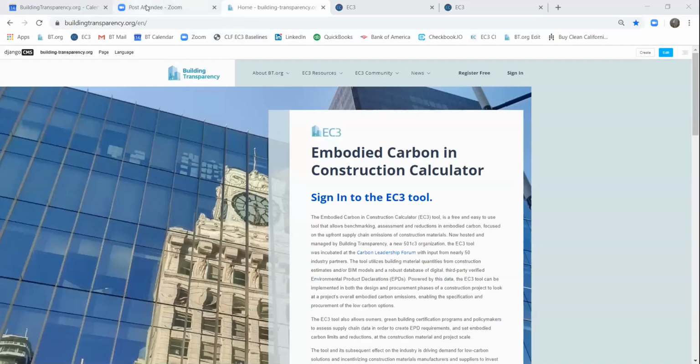Yes, we can. Okay. Hi everyone, my name is Stacy Smedley. As Kate mentioned, I'm currently acting as Executive Director of Building Transparency, which is now the nonprofit that's managing and continuing to scale the EC3 tool.